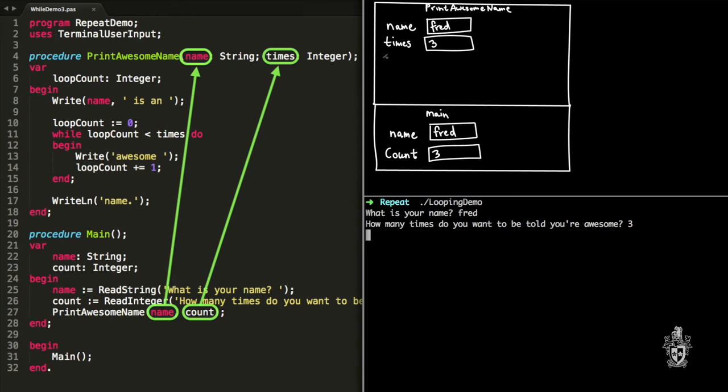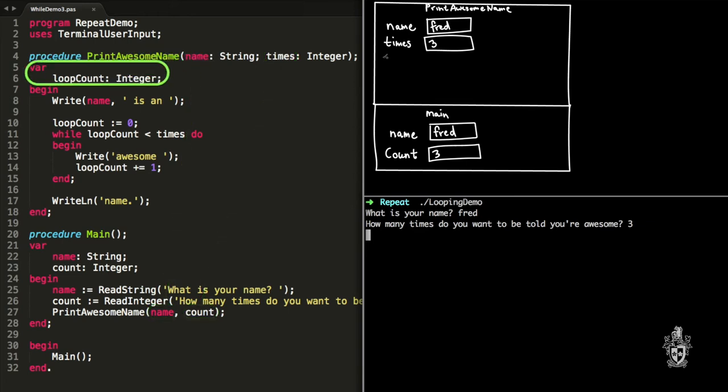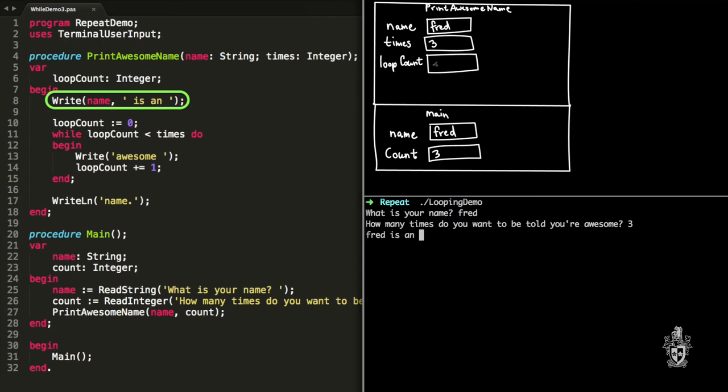And as you'll notice, in print awesome name, we've got a variable declaration called loop count, and that is an integer. That only exists inside print awesome name as well. And then we start the procedure's block. So we print out the name, which is Fred. We assign the value of 0 to our variable loop count. And then we get to our loop.